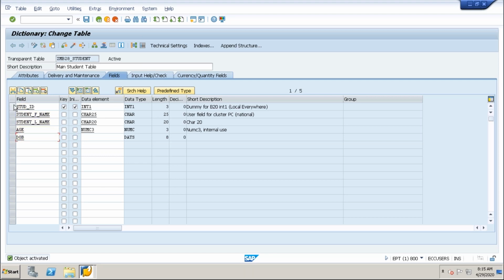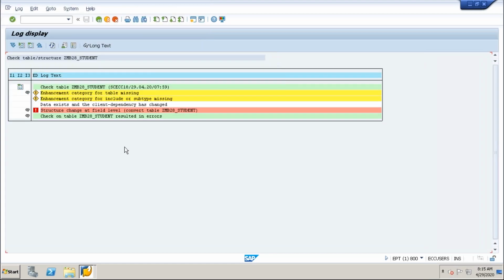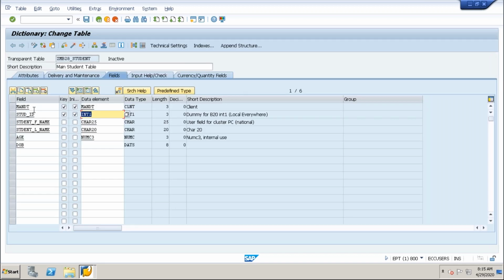Okay, so I'm just going to enter one field over here, and that field name I'm going to put as MANDT, with key and initial, and the data element also I'm going to use MANDT. Okay, and just save it and check it, and you can see the structure change at field level, convertible, ZMBT, all these things it is telling. Why? Because I have changed at the key level.